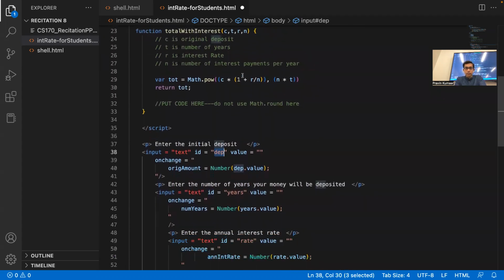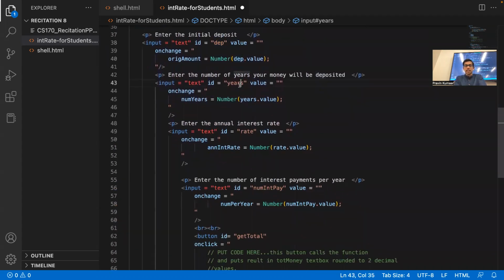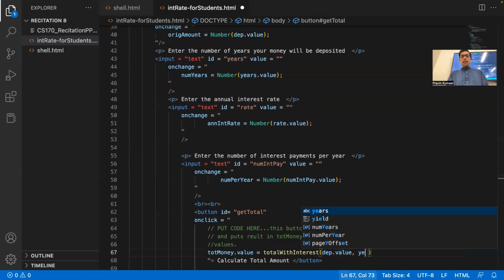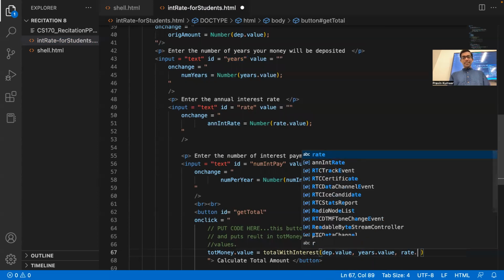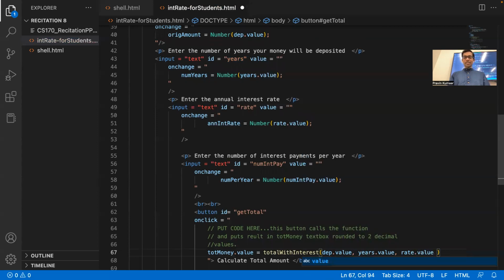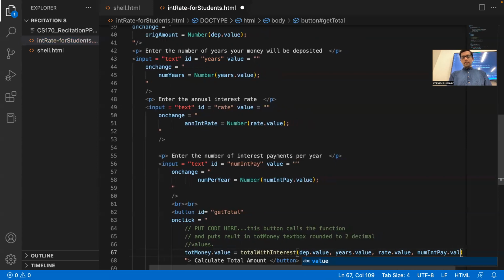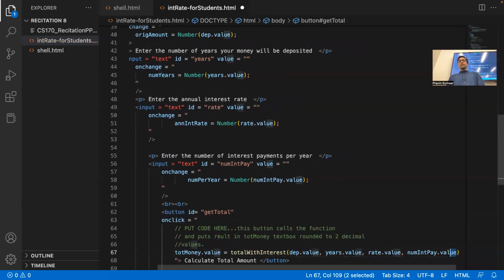What is my T? Number of years. My ID is just years, so you'll just do years.value. I'm pretty sure a lot of you are confused now. I can tell with you guys talking amongst yourselves. If you have doubts, you can bring it after the class, or hopefully watch the recording again and get it clarified. So this value thing, if you're getting confused, rewatch Recitation 6. We go through this in detail. You have to do dot value.